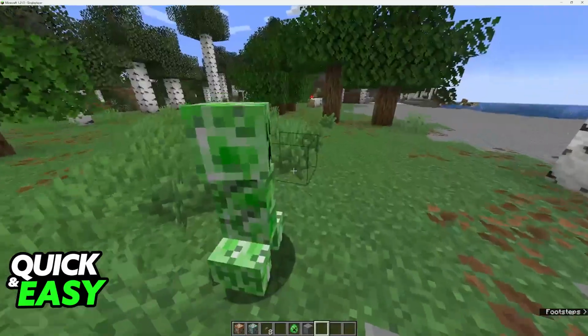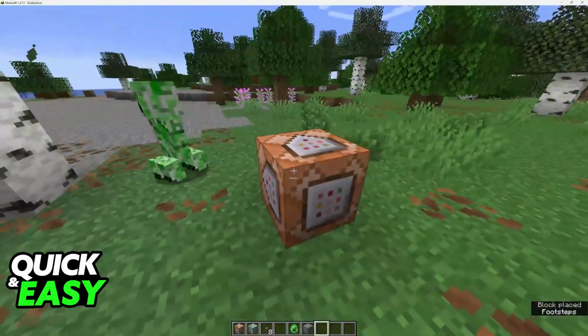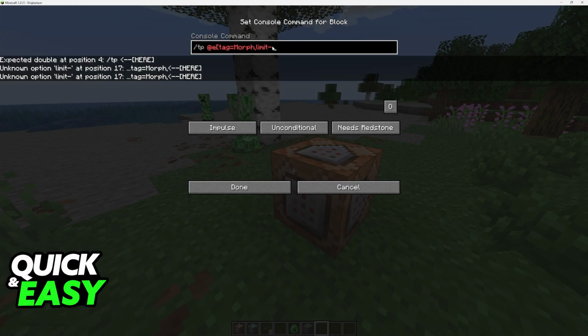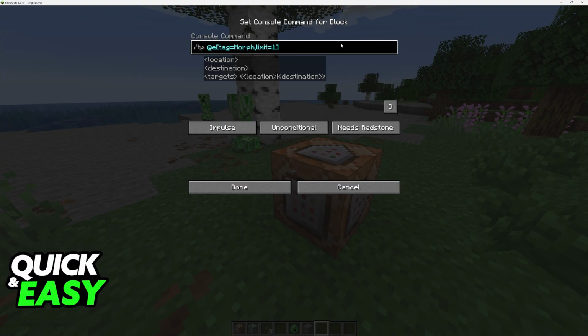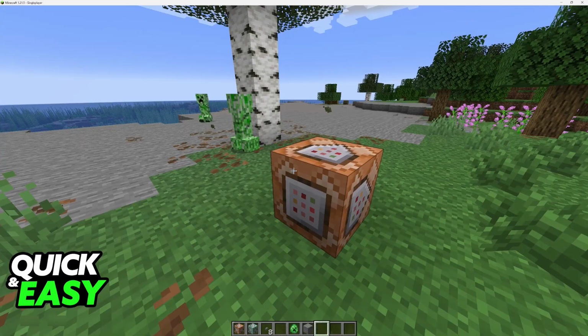Once you have tagged this mob that is next to you, get yourself a command block, place it down, and now type out this command, /tp, add entity, so the creeper, and you will have to choose the correct tag. So if you gave it the tag morph, you do tag equals morph, then limit equals 1, and you close this. Once this is done, you finish this up by typing @p, so it's going to teleport towards you. You can type out a specific username if you prefer, and then you can click done.